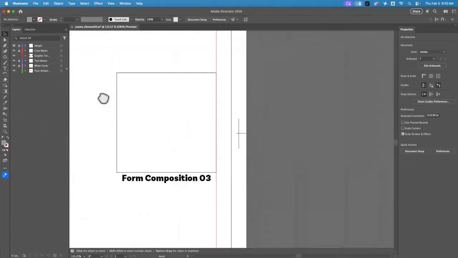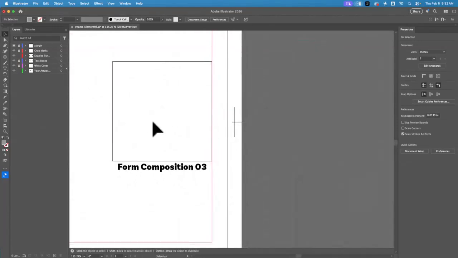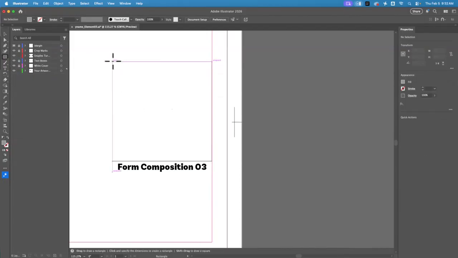If we divide the space up, I'm going to draw, and I can go past.